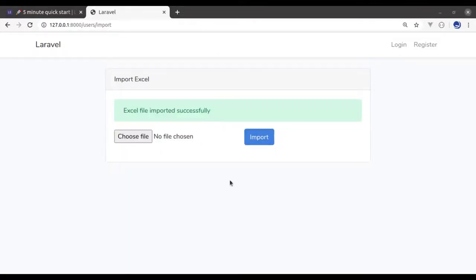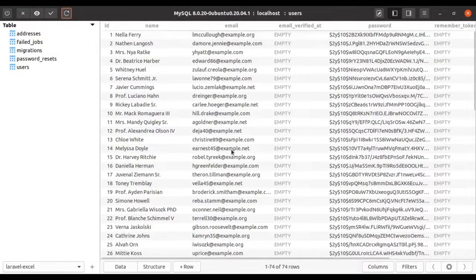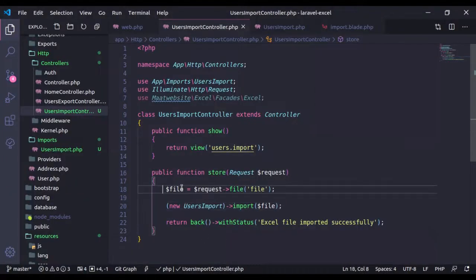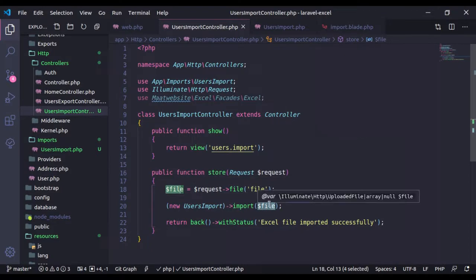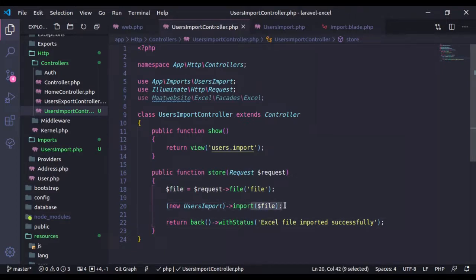and it worked exactly the same. And in the database, refresh, and we have the records in the users table. Now here we have uploaded the Excel file, and that file is directly passed right here. We have not stored that on the local server. It is absolutely fine for small Excel files, but for a large file, we first store the file on the local server, and then we should pass the file path in this import method.